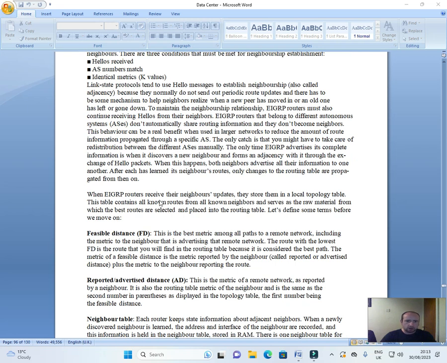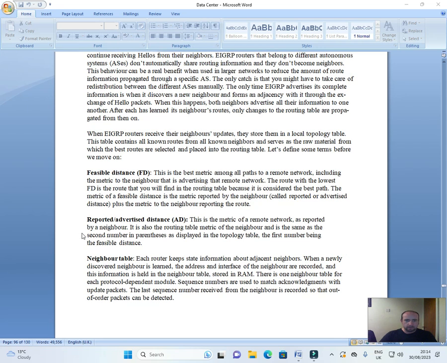When EIGRP routers receive their neighbors' updates, they store them in a local topology table. This table contains all known routes from all known neighbors and serves as the raw material from which the best routes are selected and placed into the routing table. Let's define some of the terms before we move on.